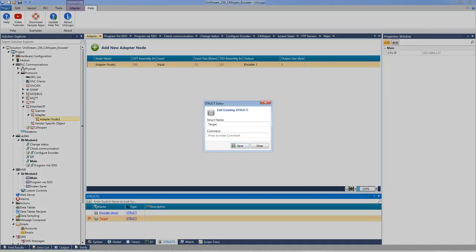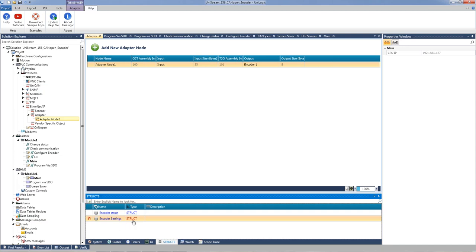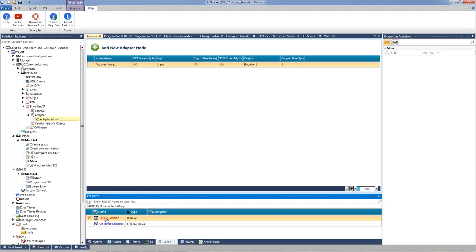So if I go to my structs, the target, I'm actually just going to call this my encoder settings. So these are how we would change like the target value and things like that. So target position, this is the window in which we say, yep, we're in position. And I also included an operator message, just an ASCII string so that you can send some strings back and forth between the controllers.